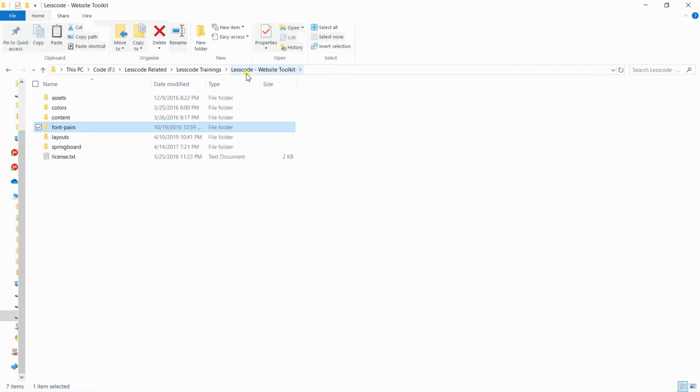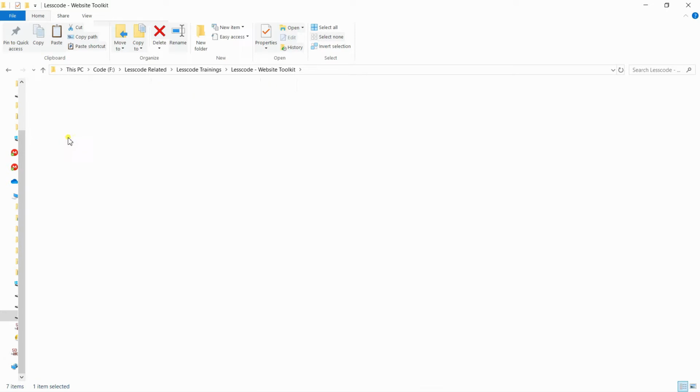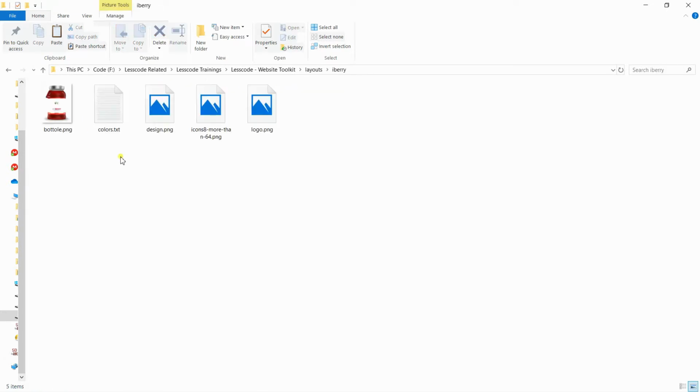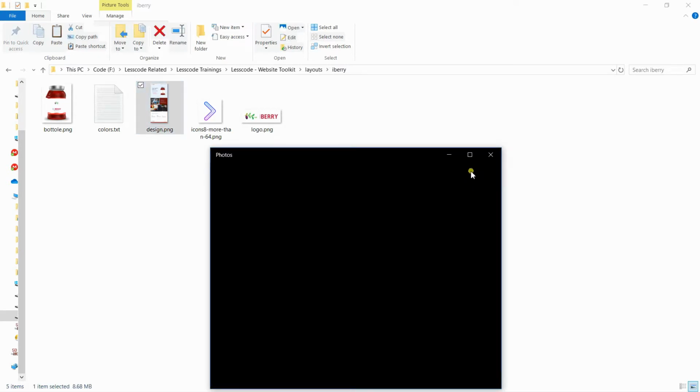We can just go through our website toolkit. Okay, so the next folder that we have here is the layouts folder. The layouts folder has some layouts in here that you can use. So I'm just going to double click this so that we can see it up close. This is a layout, a design that you should attempt or could attempt to do.